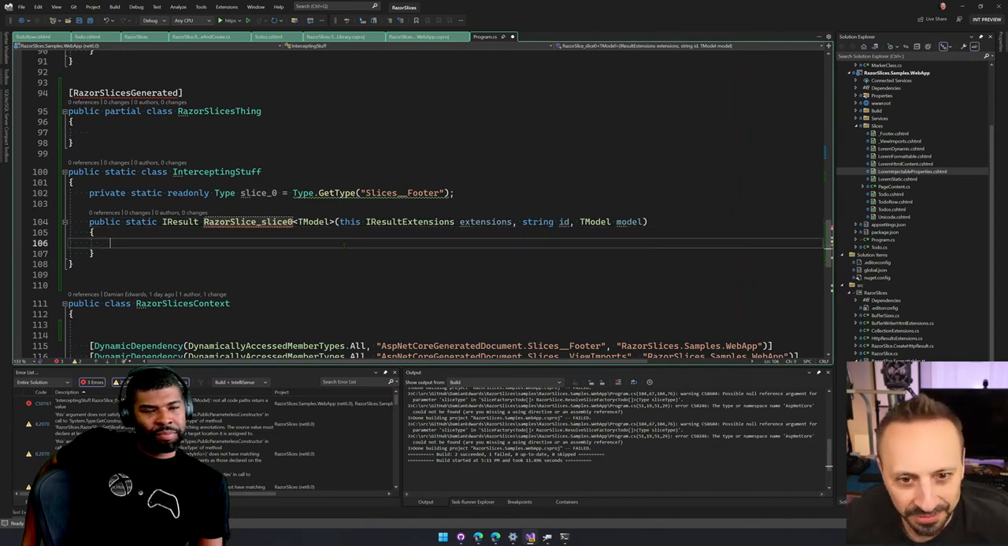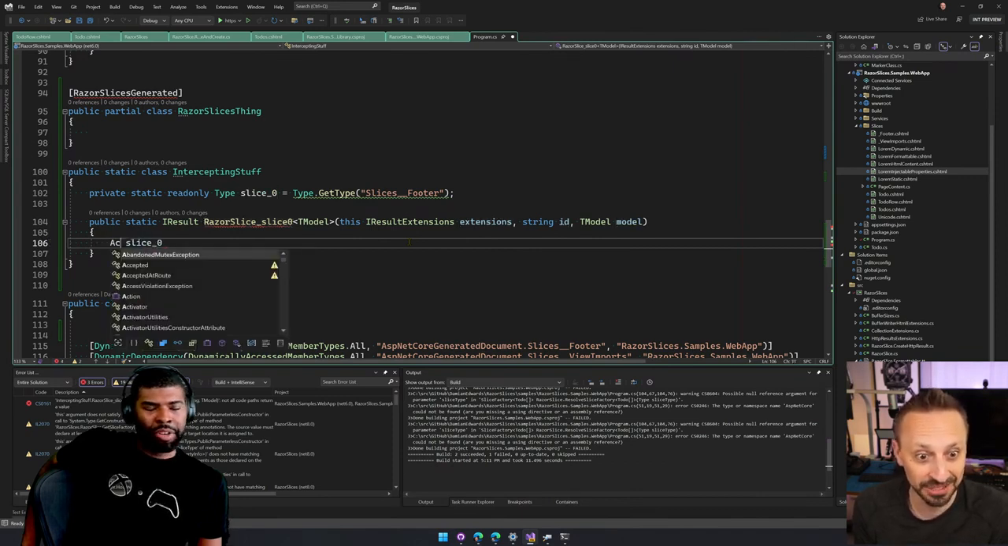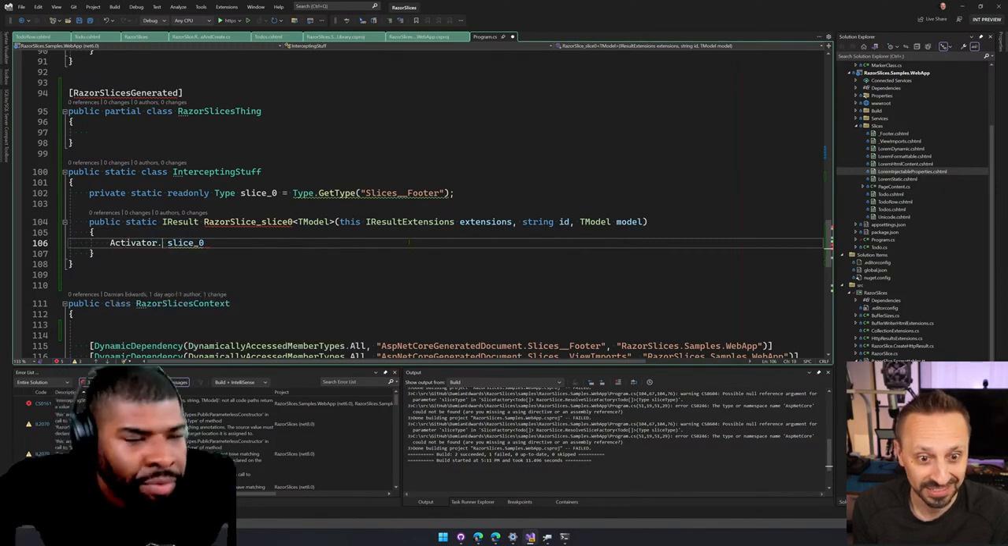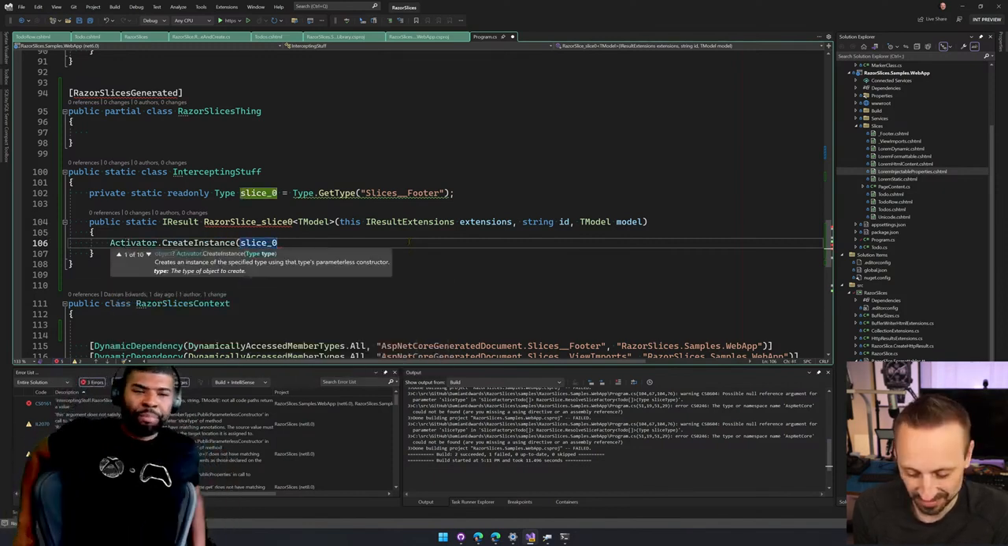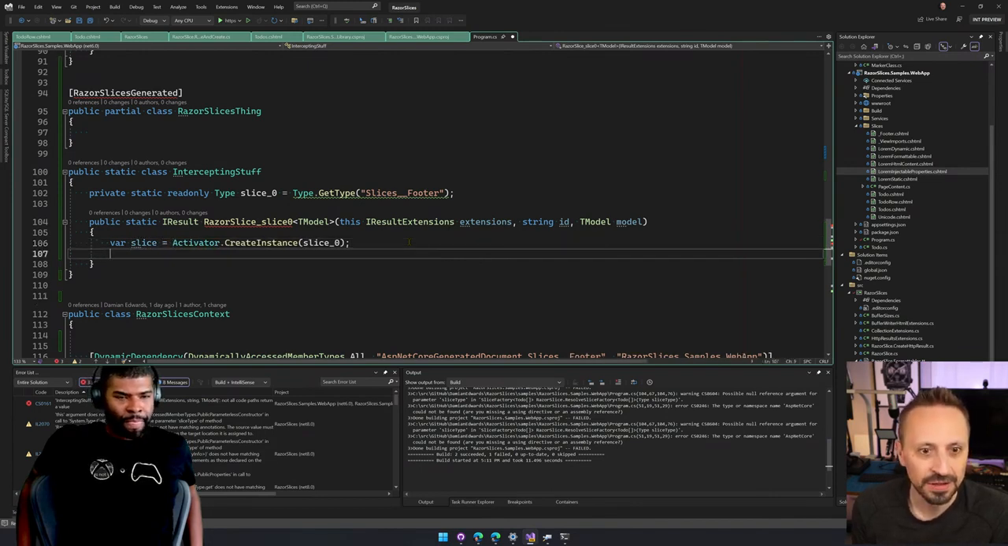All right, something like this, right? Yep. And so then this thing will call, it's going to use slice_0. It's going to create it by calling activator. Is this what you mean? Yep. I see. And then I have to set properties on it, maybe.